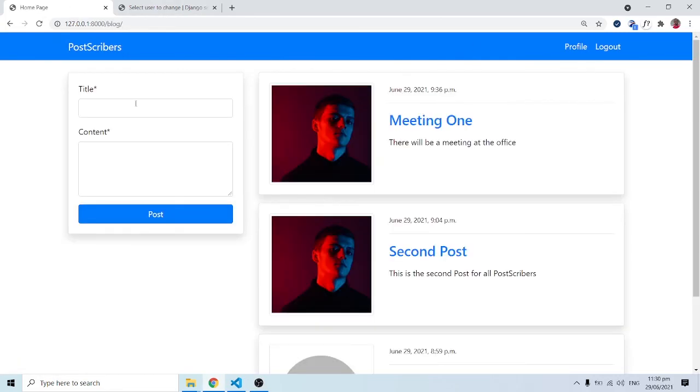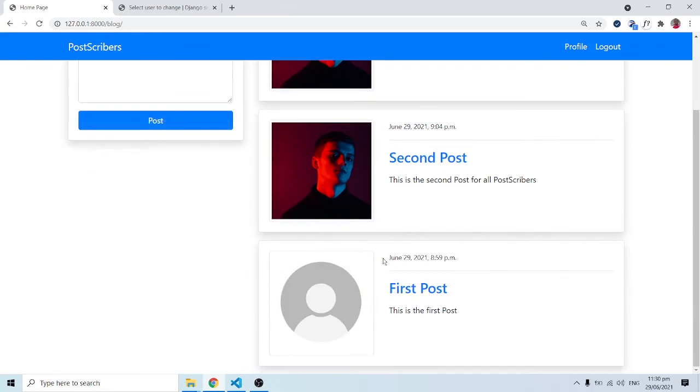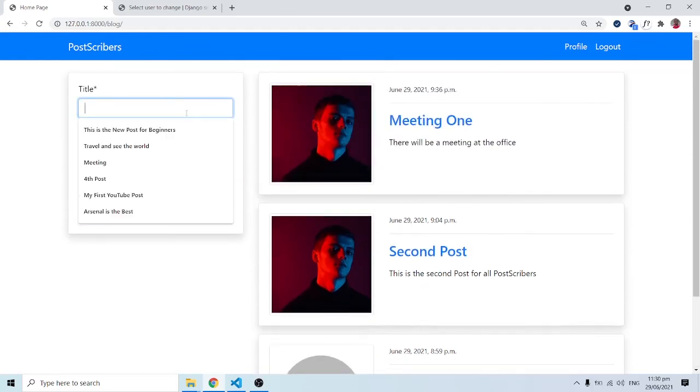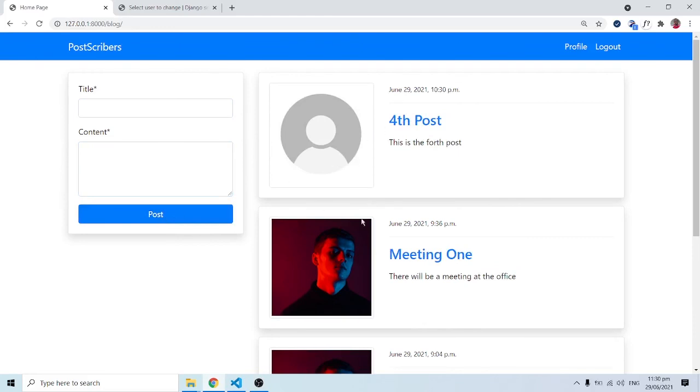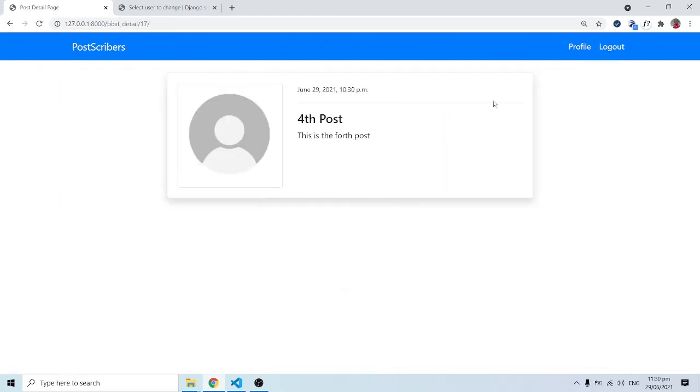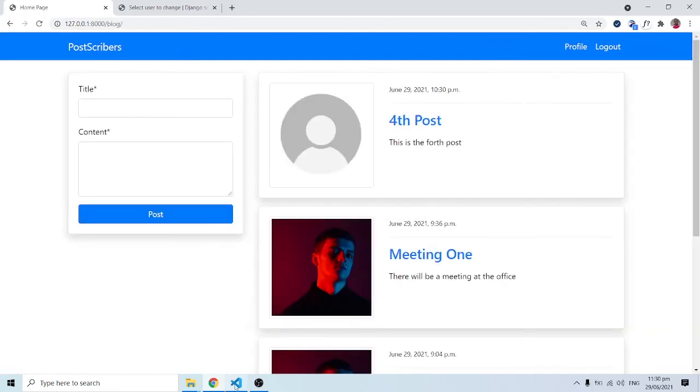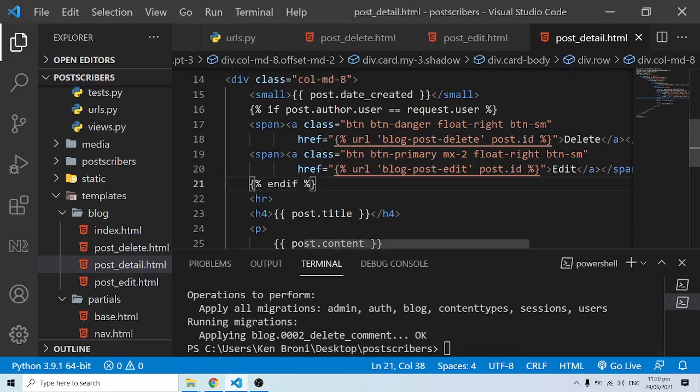So let me create a new post over here. I think I might have mixed these ones up as well. So let's say fourth post, and let me call this the fourth post. All right, so let me post this. So admin has made this post. Now when admin clicks here, admin is supposed to see the buttons over here. So I think we are missing something.